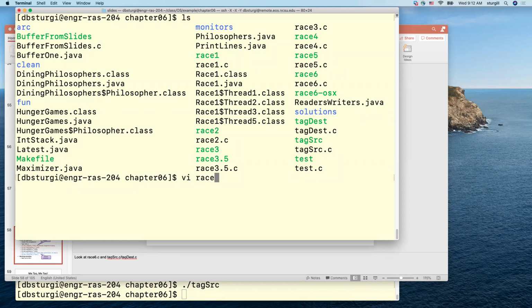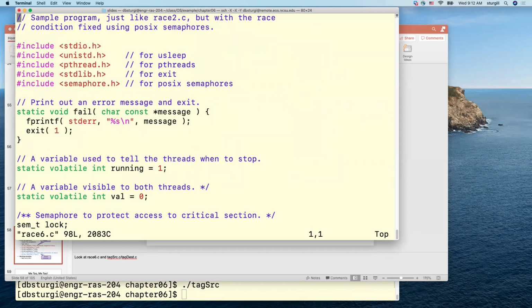I've got a multi-threaded process. It's called race 6. The reason is I've got a whole collection of programs that exhibit race conditions. I don't usually take the time to show them all because it takes some time in class, but that's why there are a bunch of versions of that sitting out there. This is kind of like that first race condition program we looked at. It's got a volatile int variable val that starts out at 0, and we're going to have threads that are trying to increment and decrement that at the same time. So we're trying to exhibit a race condition.